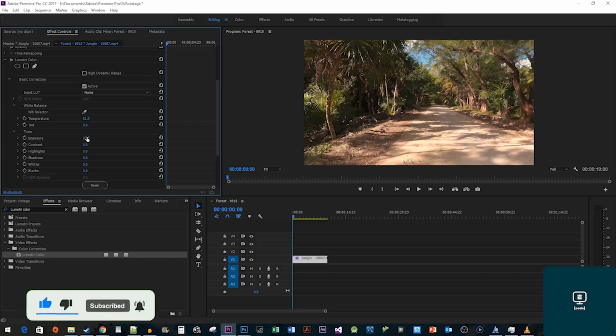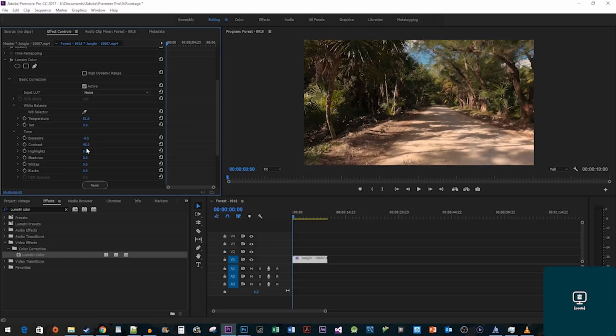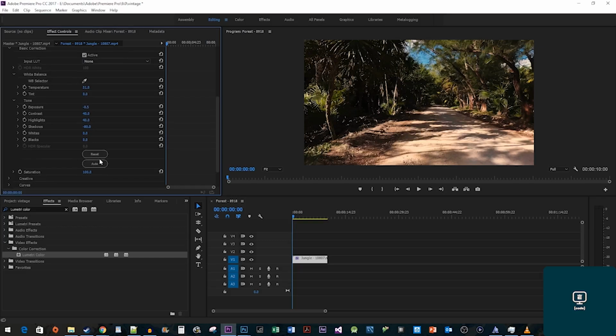Then I'm going to change the exposure to -0.5 to make it a tad darker. Next, increase the contrast. I'm setting mine to 40. You also want to increase the highlights. I'm going to set this to 40 as well. Then lower your shadows. I'll put mine at -80. And let's also lower the saturation to give it more of a washed out look. 75 looks about right to me.